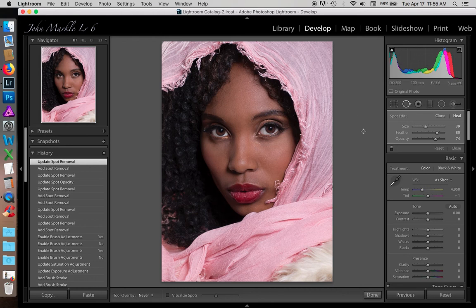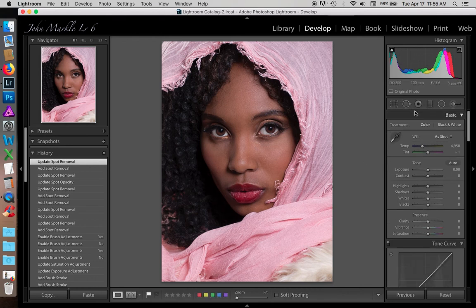So, as I said, convert to black and white. Close the spot tool and convert to black and white. And I think it looks okay there. So what I'd like to do with it now in black and white, and of course portraits always look very good in black and white.